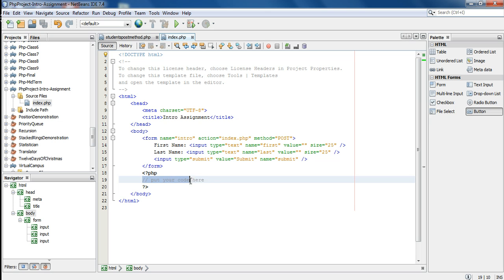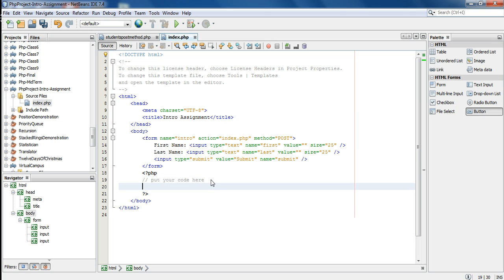And this is a comment, by the way. Anything you see in gray is a comment. Okay. Place your cursor at the end of that comment and hit the enter key just once. And now you can begin entering your PHP code.